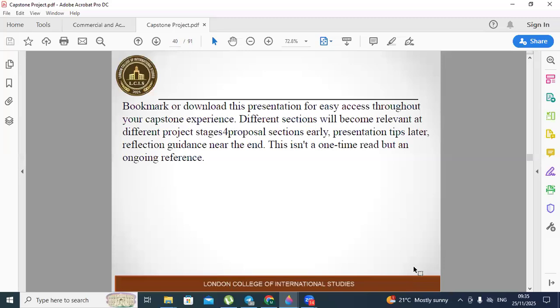Use this presentation on an ongoing basis. Bookmark or download it for easy access throughout your capstone experience. Different sections will become relevant at different project stages: proposal sections early in the process, methodology guidance during research and development, presentation tips later as you prepare to present, and reflection guidance near the end. This isn't a one-time read but an ongoing reference tool.